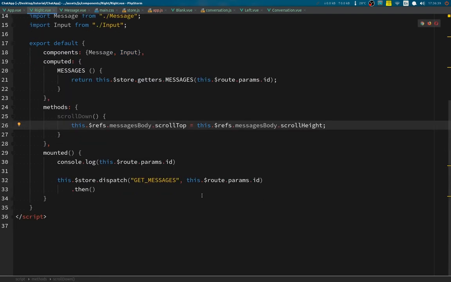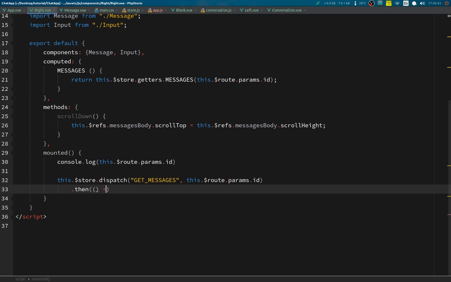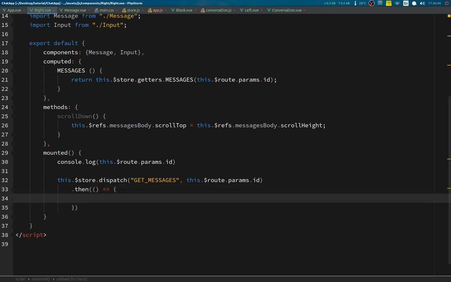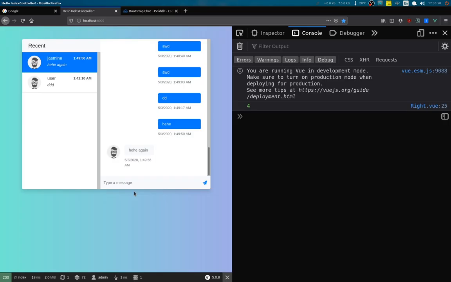Like that. Now we need to call this once this is done, so this is where we're gonna use our promise callback. Once this is done, just do this.scrollDown. I'm gonna refresh again and click on the conversation, and you're gonna see automatically I'm at the bottom of my messages. We're still gonna have to come back to this, because once we start typing messages, it's gonna be stuck right here. But that is something we're gonna take a look at in a second.